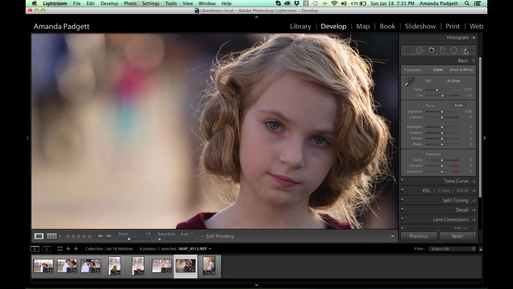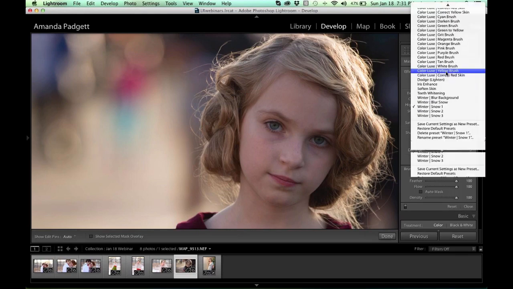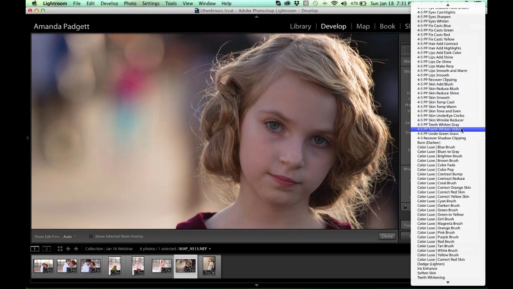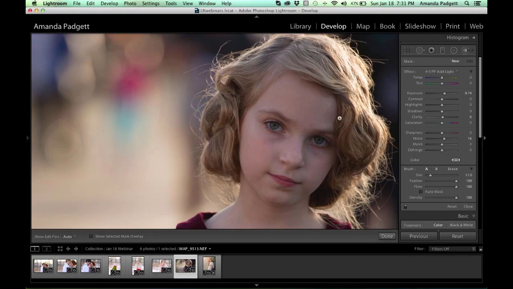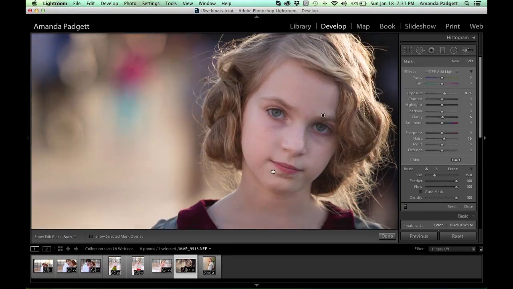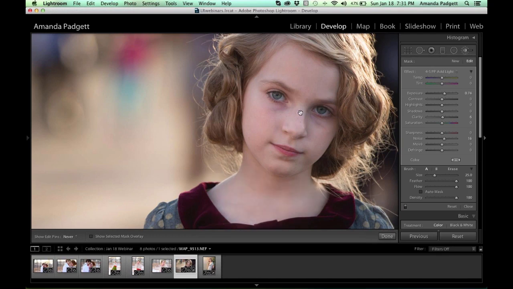All right. So now I'm going to use the brush. The first thing I'm going to do is brighten it a good bit. I add light. And if it's too much, which I don't think it is, it looks good, you can always just back it down a little bit, like that.